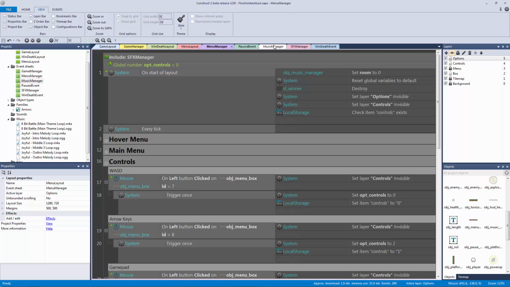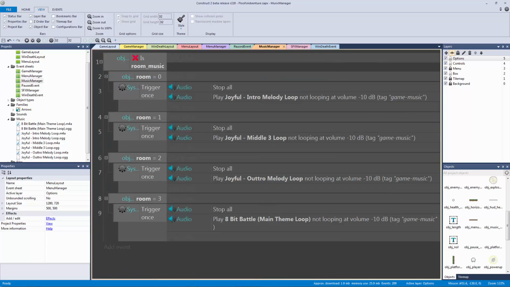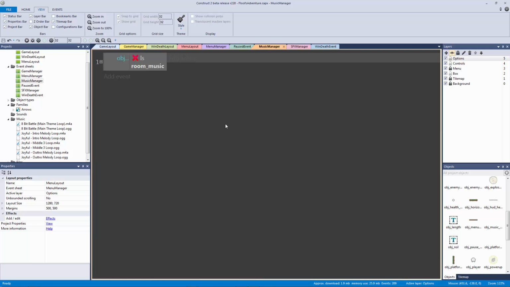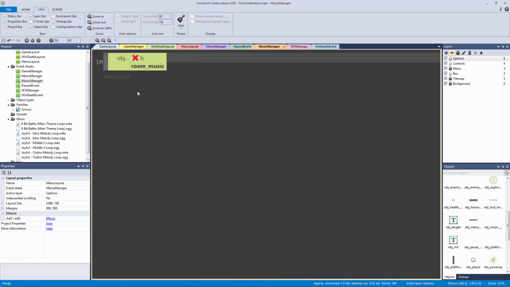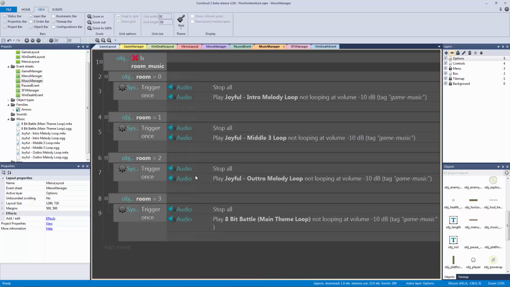Let's go back to our music manager. I think I actually forgot to put in the muting. That would be the important part. Just because we're stopping doesn't mean we're actually muting here. So I did forget that. I can't believe I forgot that. But what we're going to do is double click and find out what happens if room music is true, because that's what we needed to do.